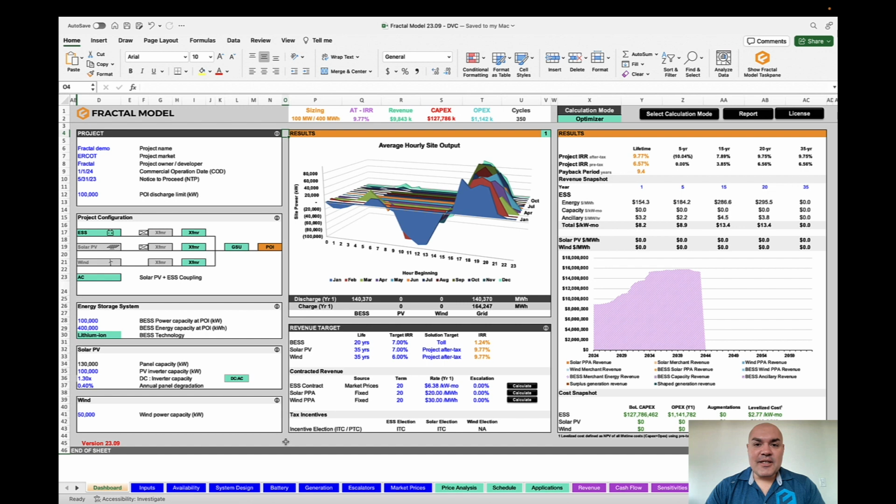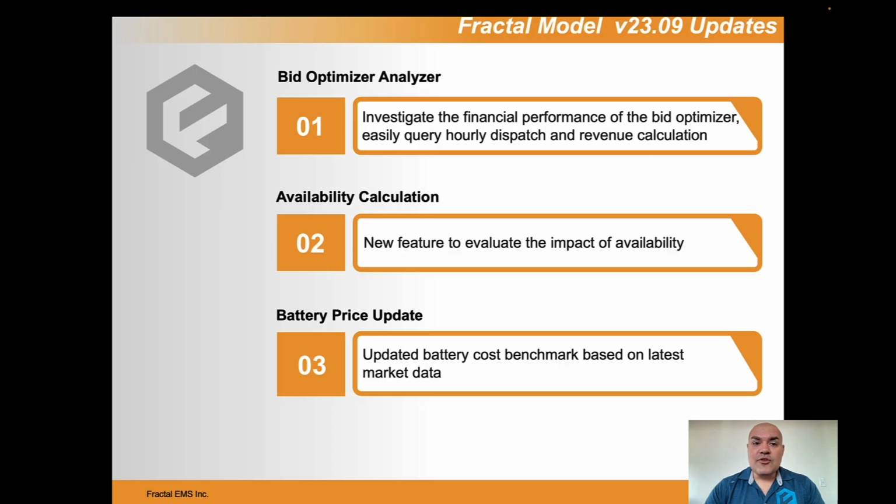This is the update for the third quarter. We are really excited about this update. We have three new features that we'll talk about. The three features are a new analyzer to evaluate how the bid optimizer has done.